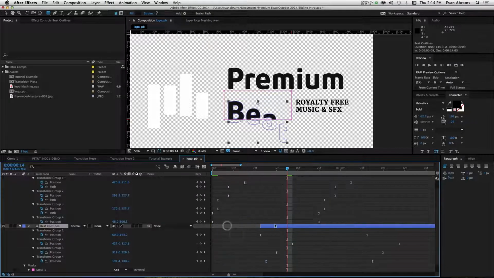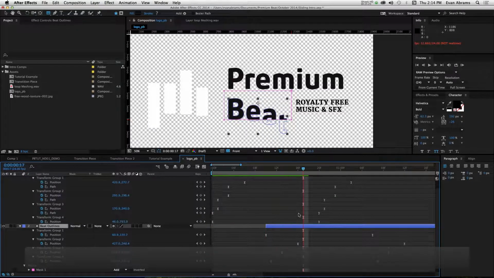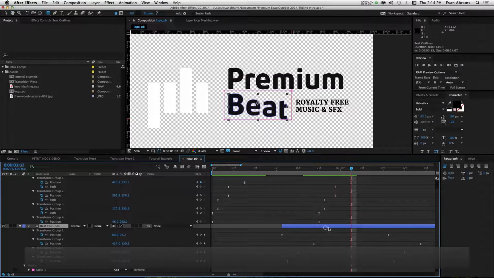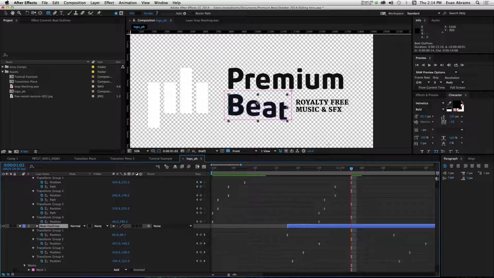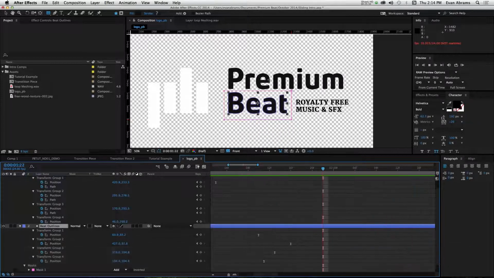Good. Now I can just move this layer a little bit like here. So the word premium is going to come on. And then beat will come on while those are still going on. Good. So we've got those two sorted out. We're going to use the same process on the word premium, and then a similar process on this whole block over here.